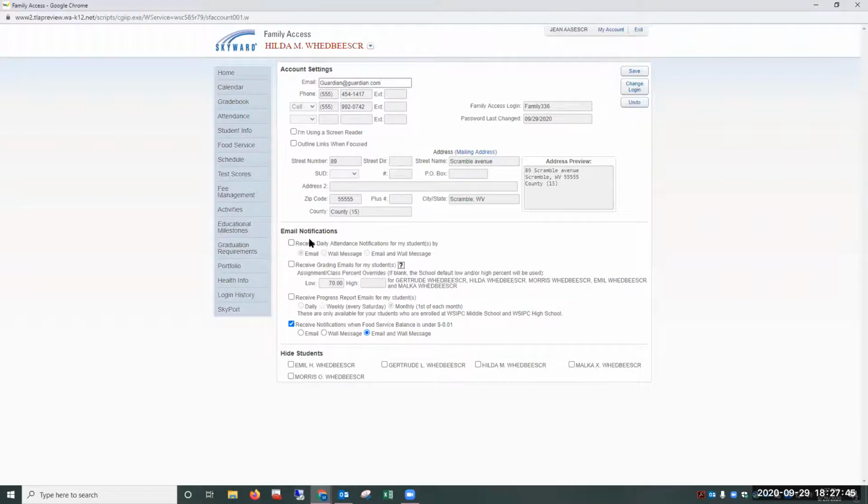You can also request to get emails for attendance. You can get emails regarding the grading. So if a student does below a certain percentage on any assignment or above a certain percentage, you can say that you would like to receive emails letting you know that. It's a great way of telling them good job if they did great, and if they're struggling, you know, have a conversation about it. You can also request progress report emails.